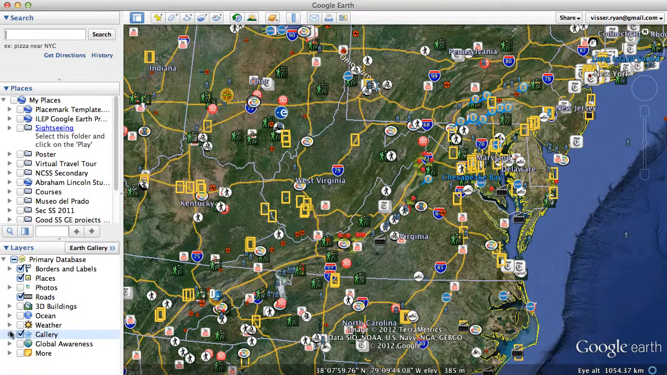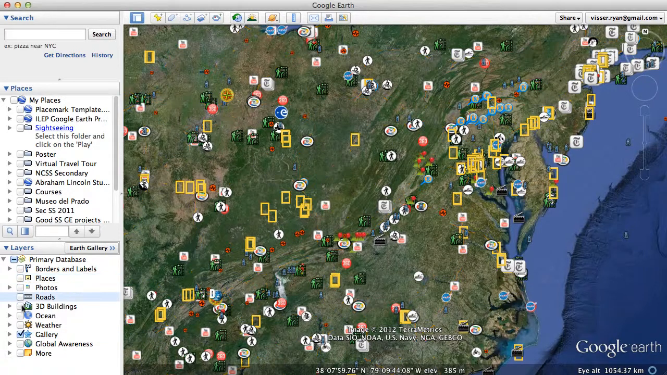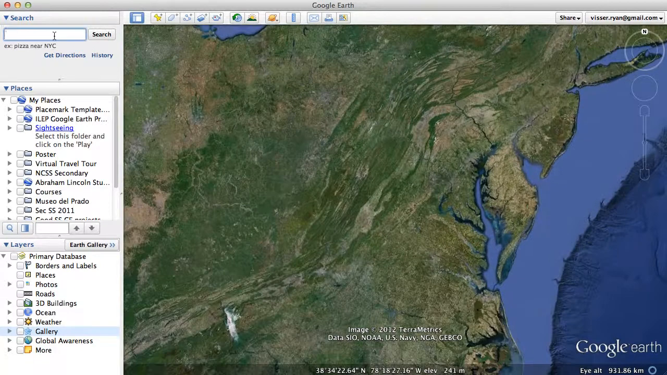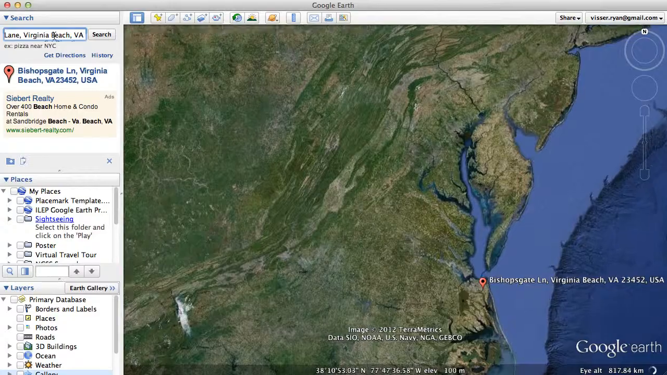The first thing I like to do, I tell my students, is to hide the layers panel, all this stuff. There's a ton of it, and it can get very distracting and eat up a lot of bandwidth. So I like to deselect everything over here and just click on it as I need it. So I'm going to zoom in to the place in which I used to live in Virginia Beach.